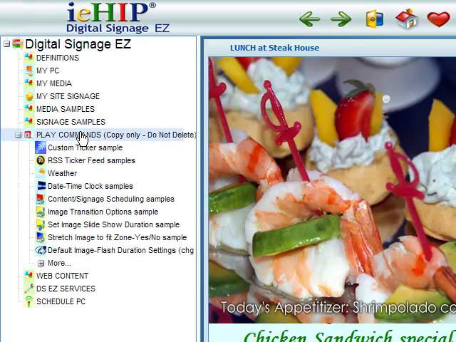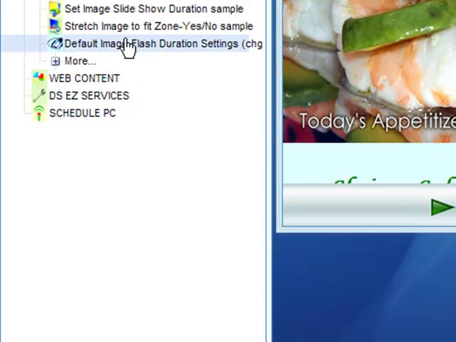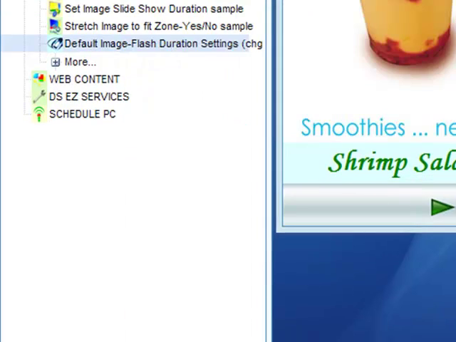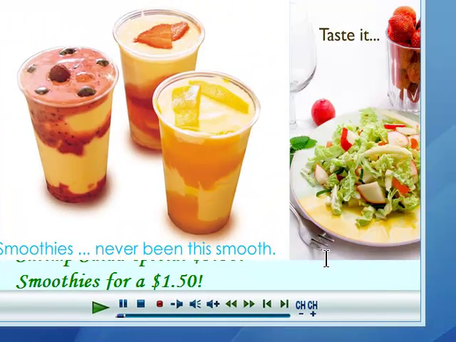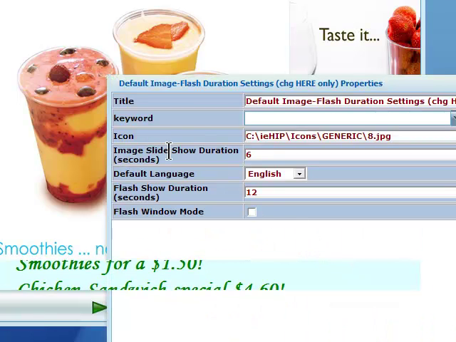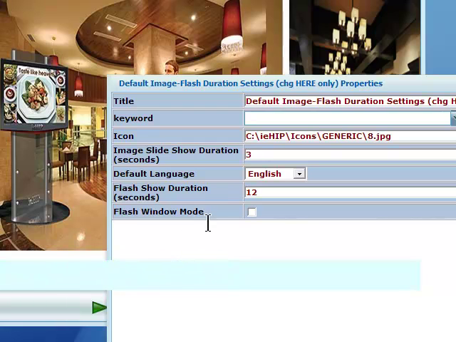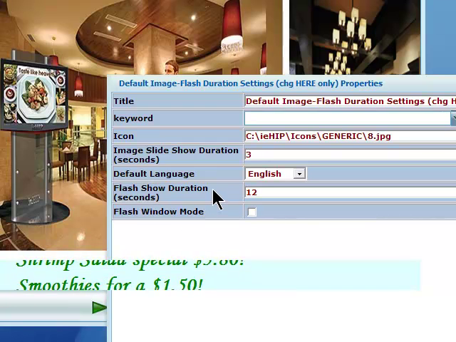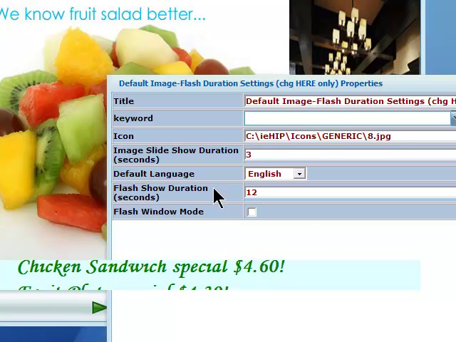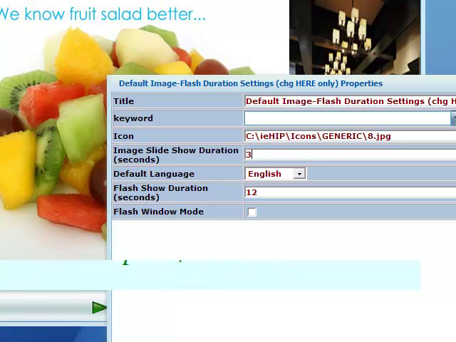I locate my Play Commands folder. I locate my default image flash duration settings command. Open Properties. And I notice that the image slideshow duration period is 6 seconds. I'll change that to 3. I'll leave the flash show duration time for any flash that does not have an endpoint.